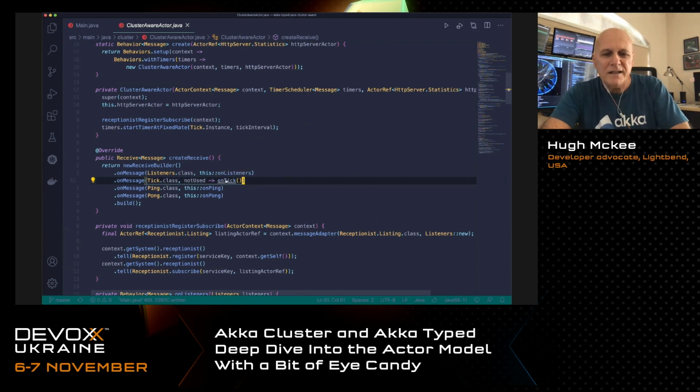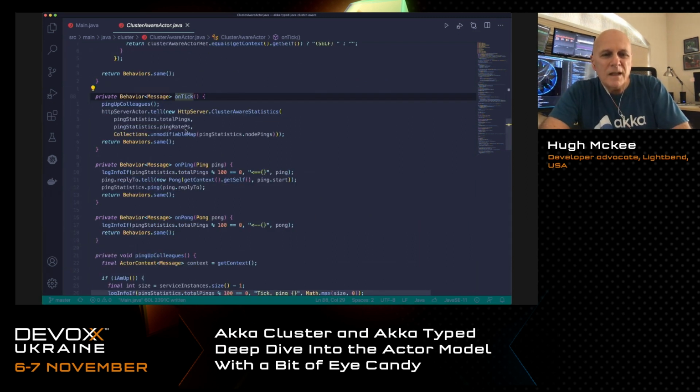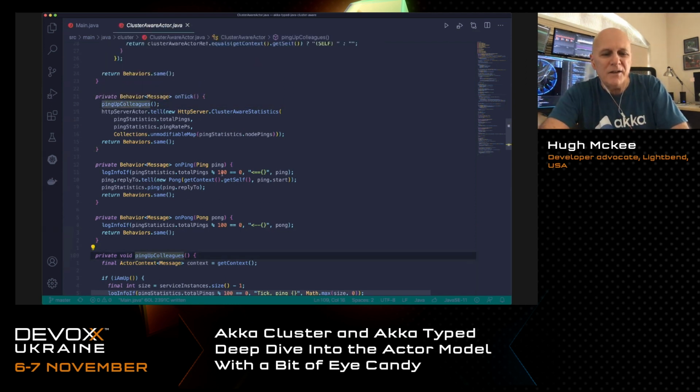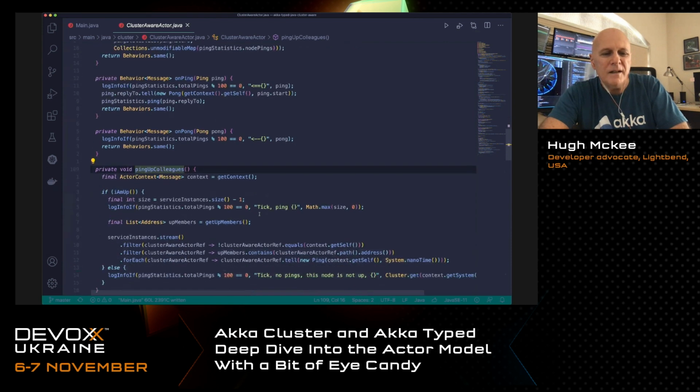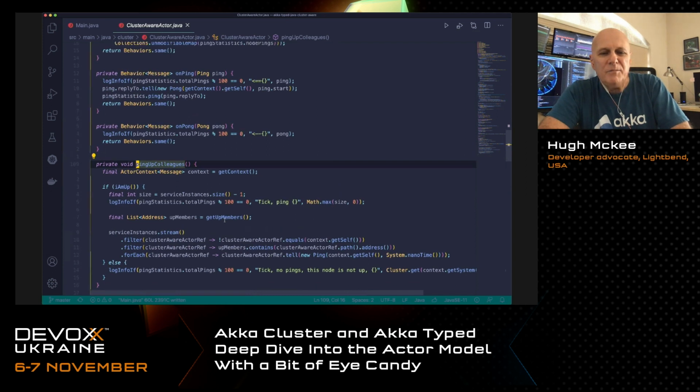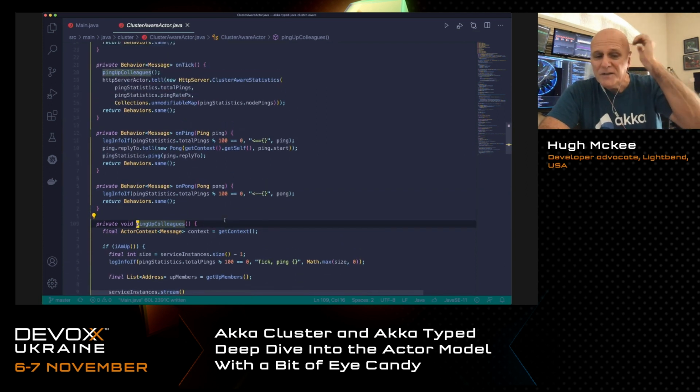And if we go into the onTick method, what it does is ping its colleagues. I'll show you that method in a moment. But basically, this is the mechanics of sending messages to the other actors running on the other nodes in the cluster. This ping colleagues is a little bit more involved. I won't dwell on it too much for the sake of time. Basically, I'm looking for the other members in the cluster that are up, and I want to send a ping message to those guys.